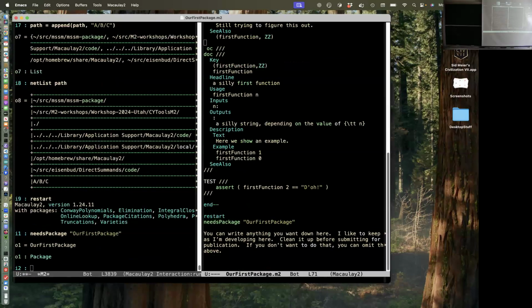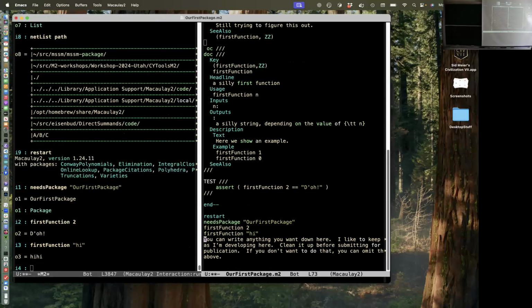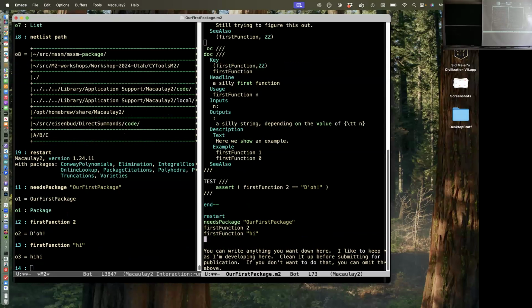Needs package, and so it needs the package. Now let's just try it here. Let's do first function of 2, and it gives me something. Okay. How about first function of hi? It gives me hi. Okay, remember it doubled it, so that was okay. Now that's maybe not what I want to do. Maybe I want to install the package.